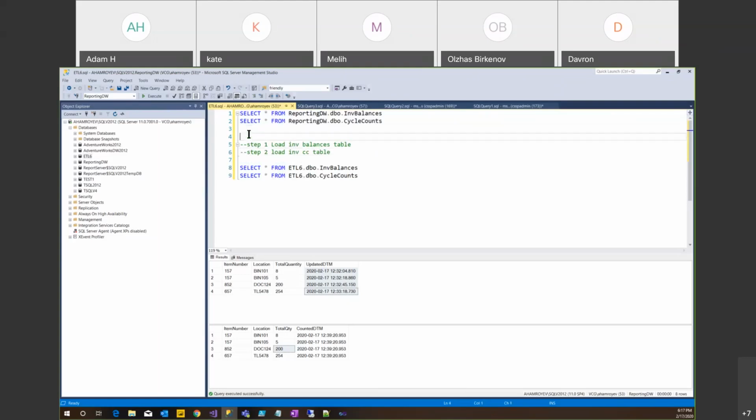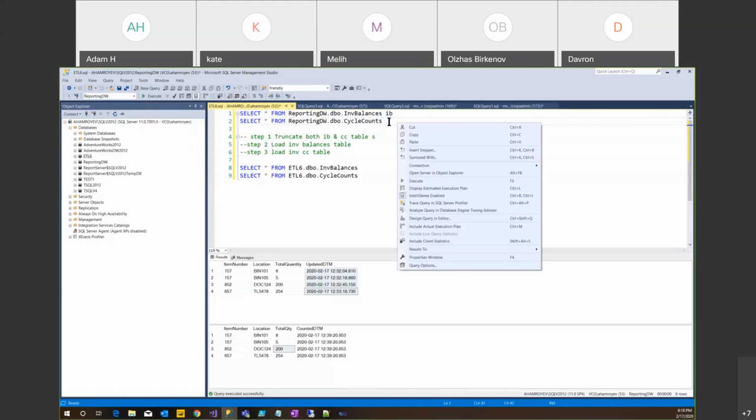Also, there's step 0, before loading. Actually, let's call it step 1, and this is going to be step 2, and this step 3. So step 1 is going to be truncate those inventory balances IB table and CC tables. So this one we call IB, inventory balances, and this one we call CC, cycle count.